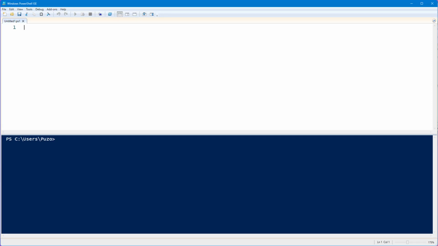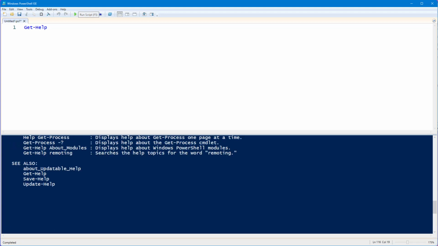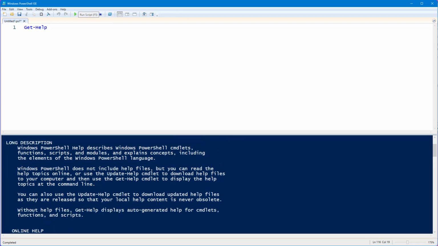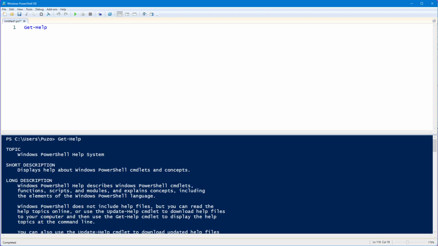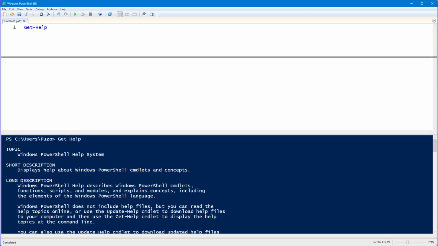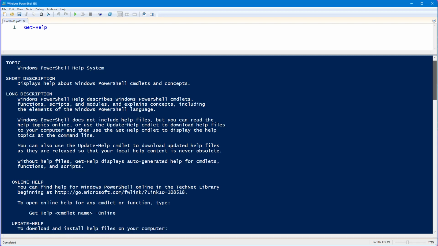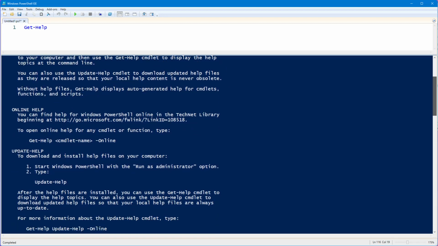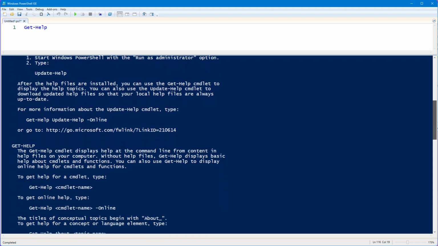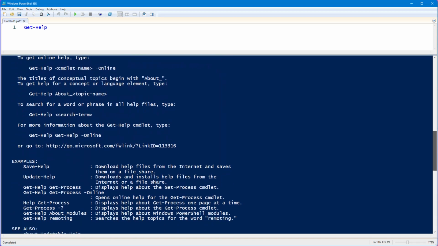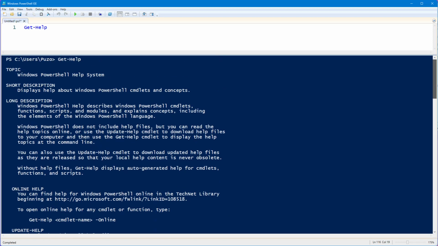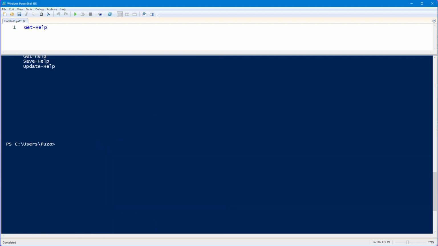Let's delve into the Get-Help cmdlet in PowerShell. The Get-Help cmdlet is undeniably one of the most invaluable tools available in PowerShell. When invoked, it provides comprehensive documentation pertaining to the utilization of cmdlets, which is the focal point of our discussion. Before we proceed further, it's imperative to ensure that your PowerShell help is fully updated.